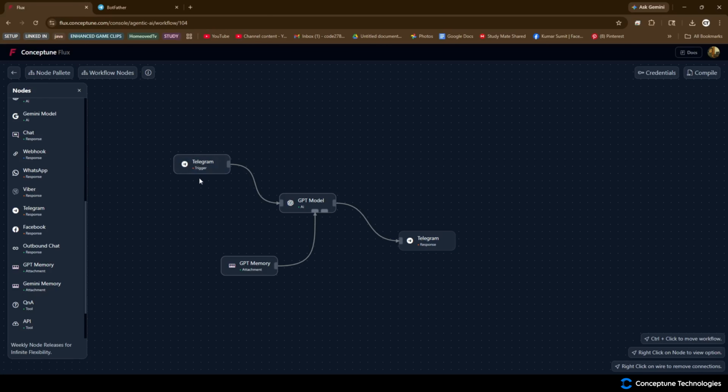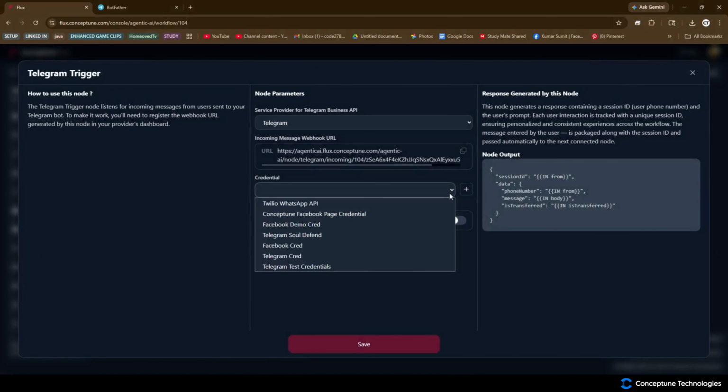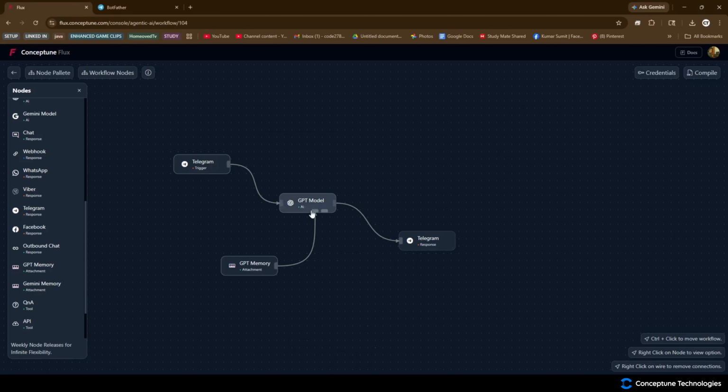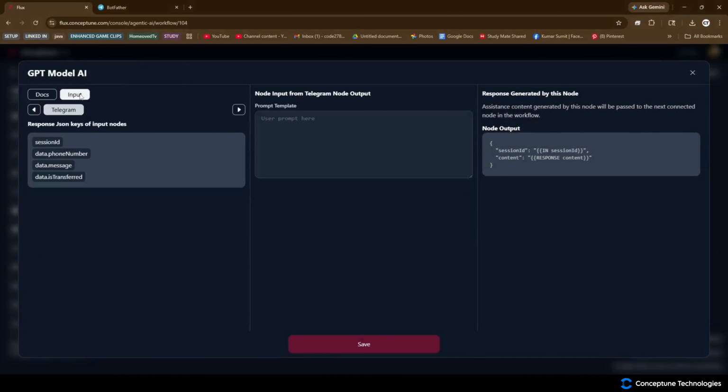Now click on the Telegram trigger node. Then select the credentials we just created from the dropdown. And enable chat logs to view chat history. And click on Save. Open the GPT model node and drag data.message into the prompt.